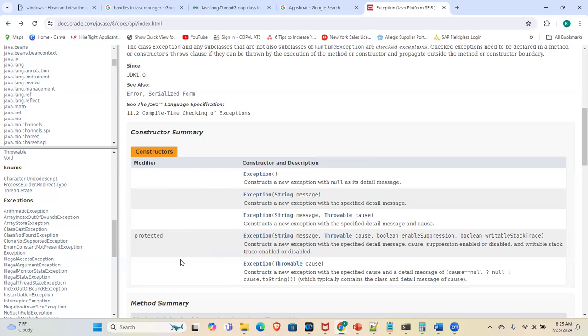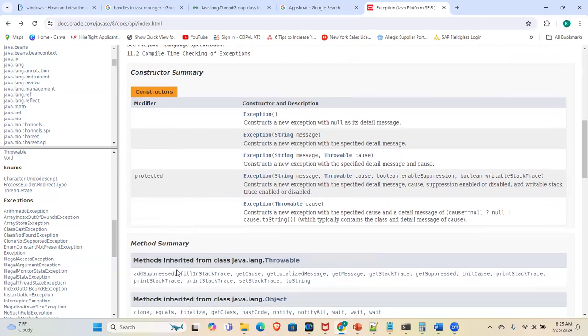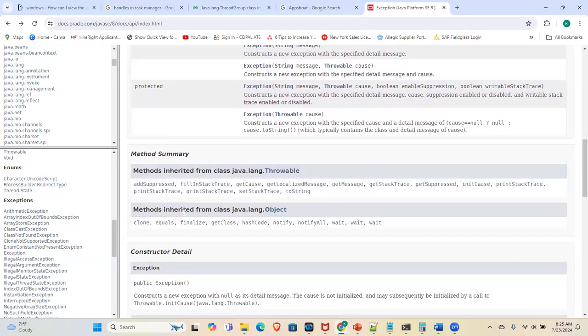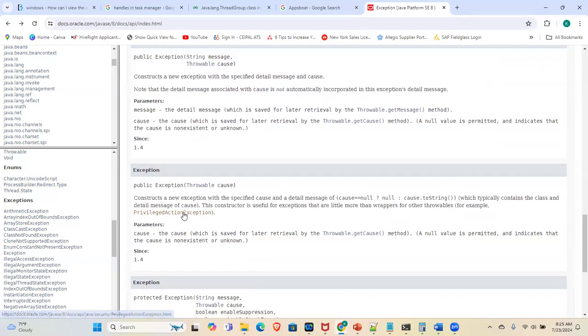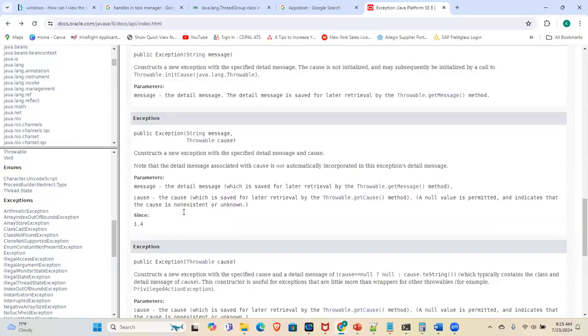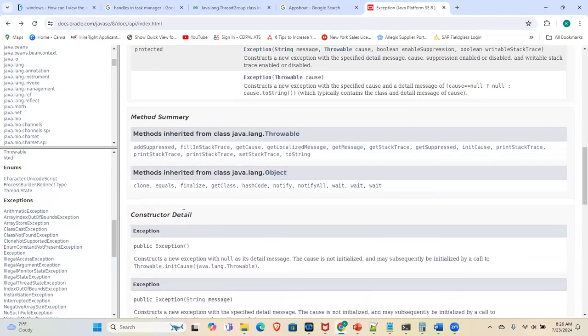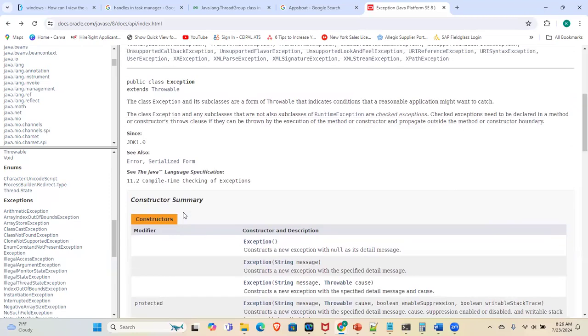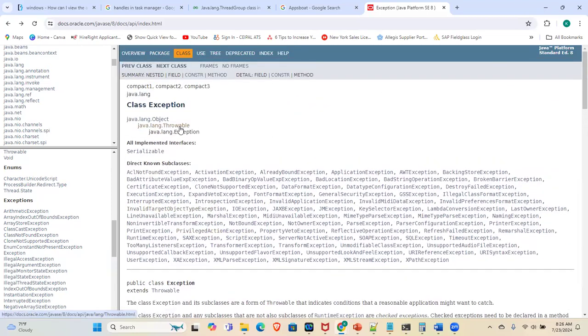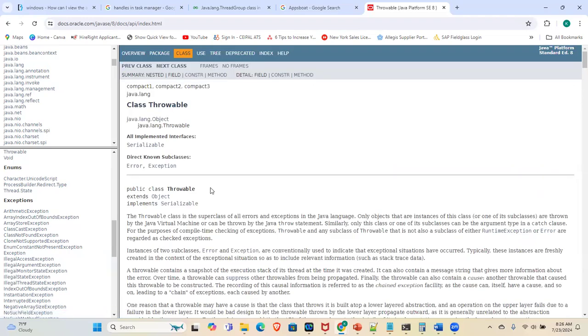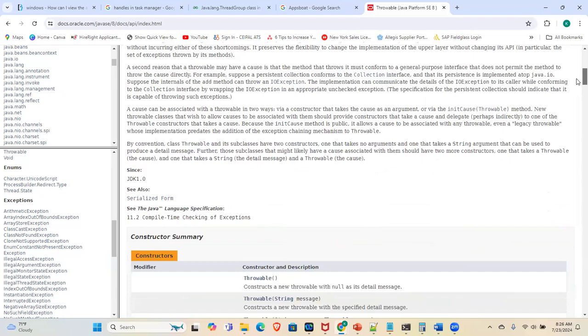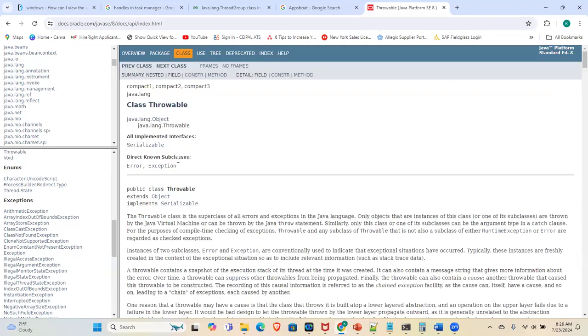But for the public ones there is no restriction; however you want to use them, you can. This class has only constructors and doesn't have any methods. But where are the methods? If you go to the Throwable class, Throwable is the superclass of the Exception class. Throwable has two direct subclasses, Exception and Error. We talked about errors, but we focus more on exceptions because we need to do a lot of work with exceptions, not errors.